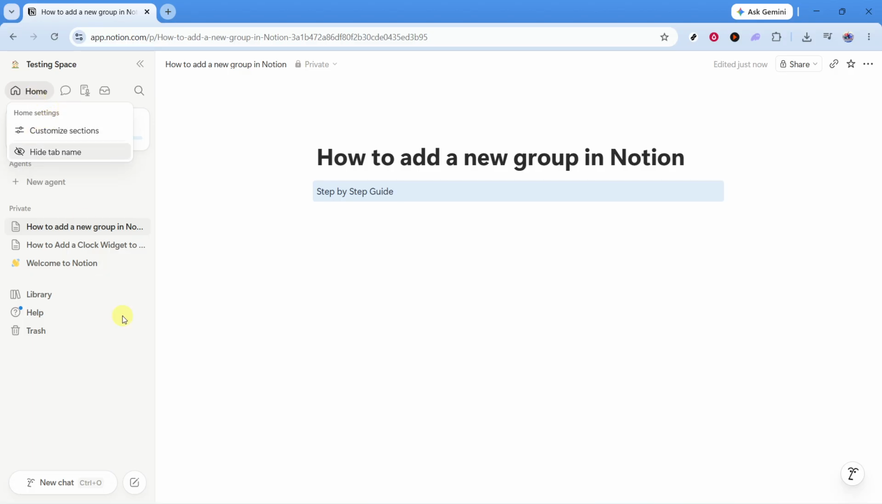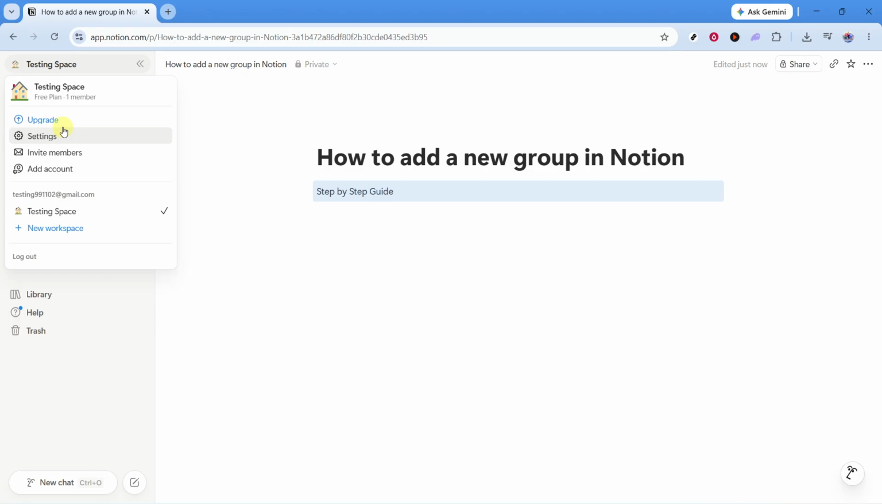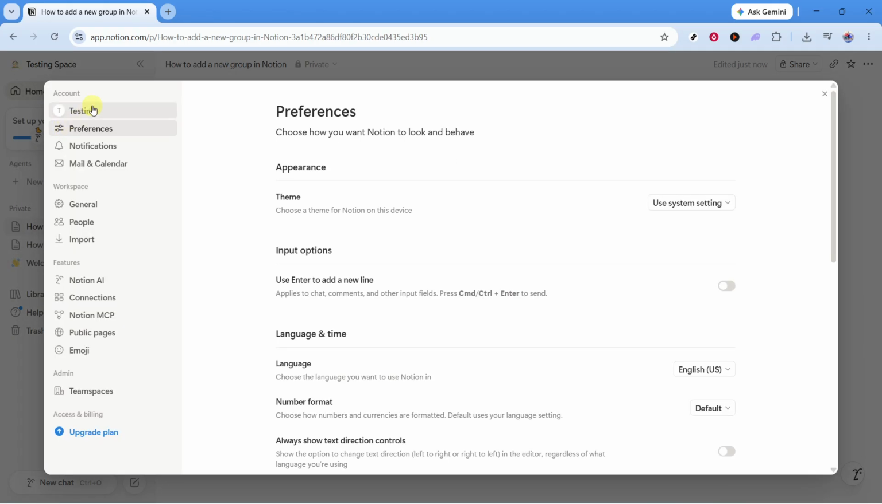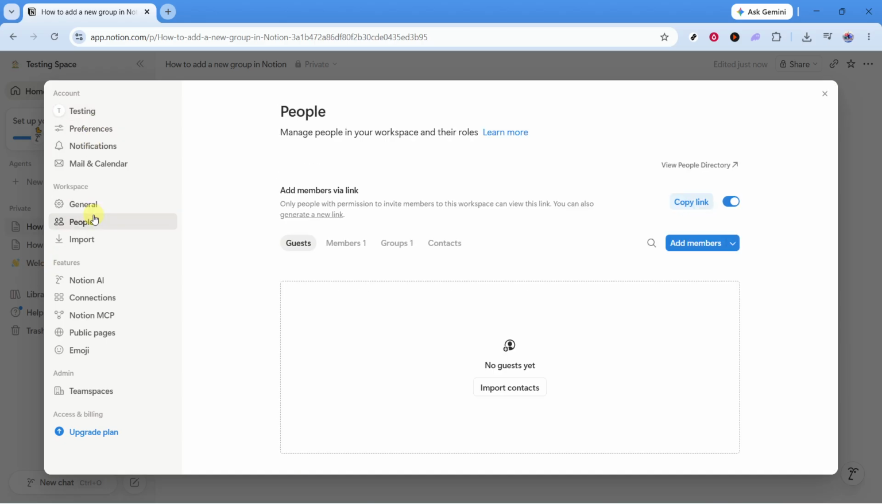Next, look to the left sidebar and click Settings. In some Notion layouts, this may appear as Settings and Members, depending on your version. This is where workspace level options are managed, including members, permissions, and groups. Once the Settings panel opens, click People. This section is used to manage the users connected to your workspace.